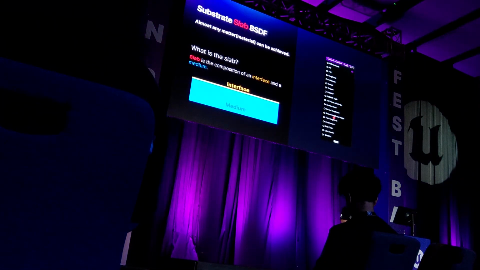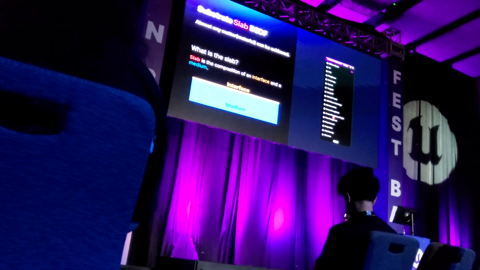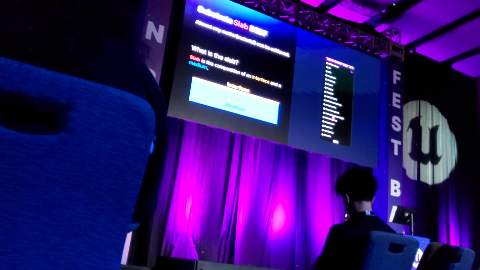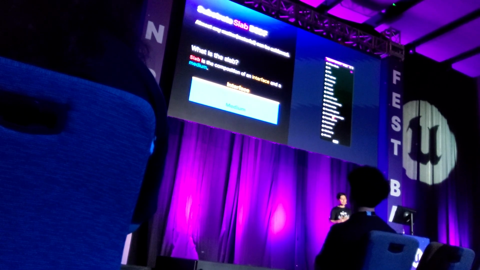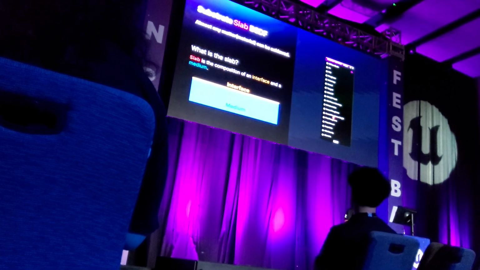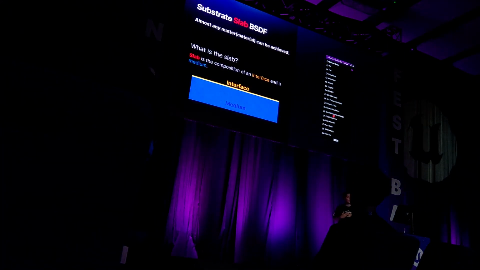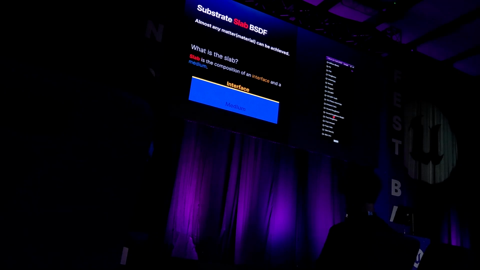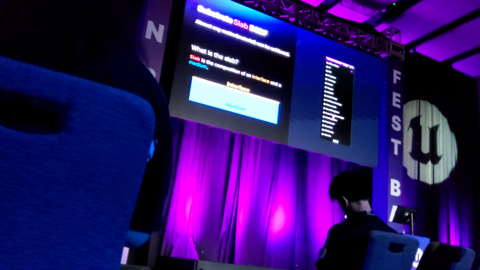You might be wondering, okay, but why the slab BSDF? Well, a slab is the composition of the interface and the medium. Some of you might get it right away, while others might not. Honestly, when I thought about it, I didn't really get it the first time either. So I think it will make more sense once you see what inputs it takes and how it works. So for now, let's not go deep into that. We'll come back to this question towards the end.